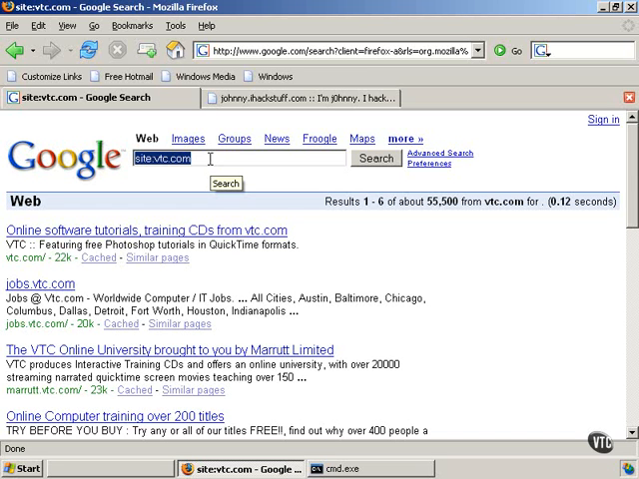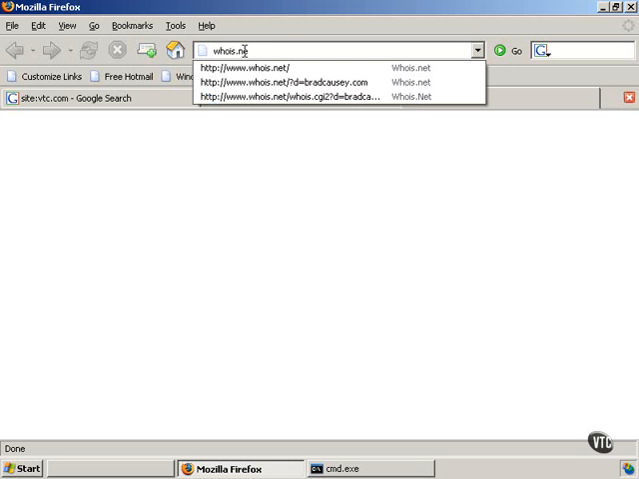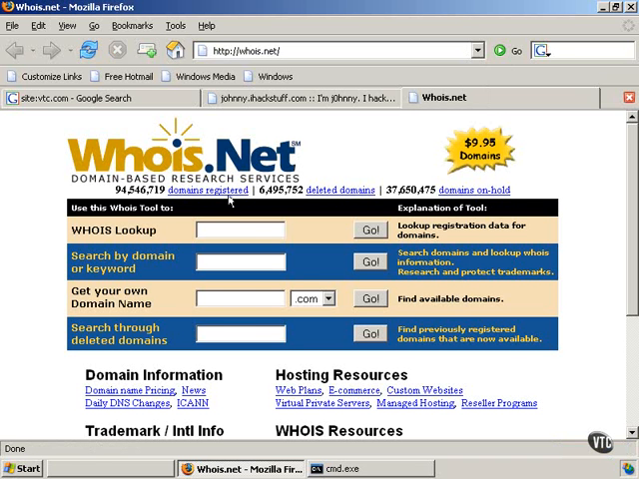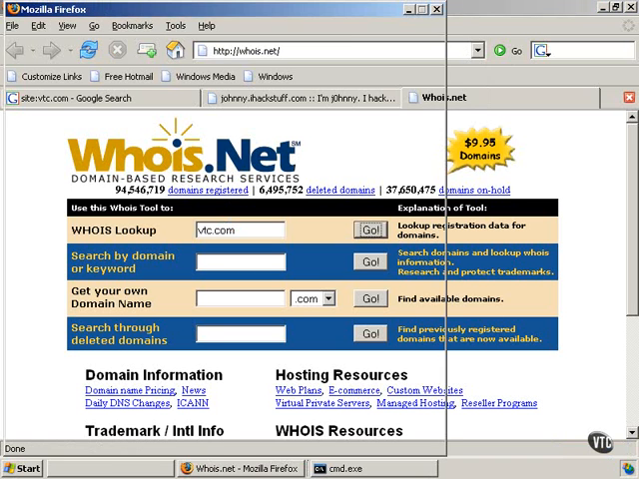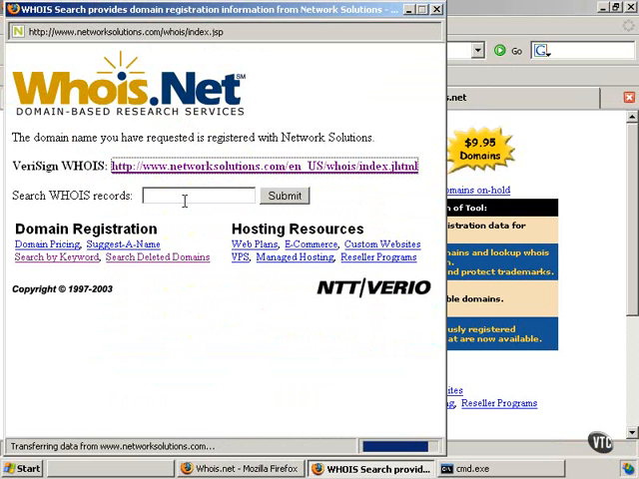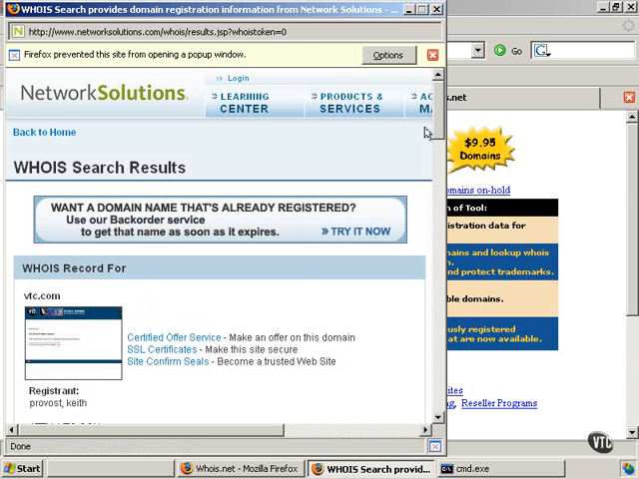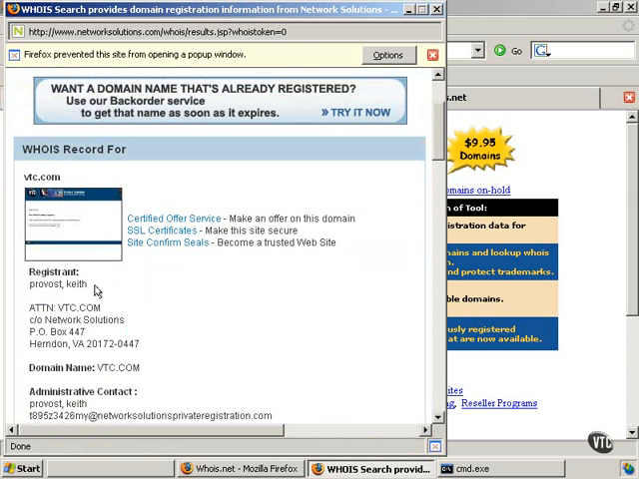Now, we could even go several steps further. We can do a little bit more web research at this point and see if we can locate critical information about a particular site. So we're going to go to whois.net, which is one of the regional registrars that track domain registration information. If we want to look at vtc.com, it's going to lead us over to Network Solutions. And at this point, we can see that it's actually registered to a Keith Provost.